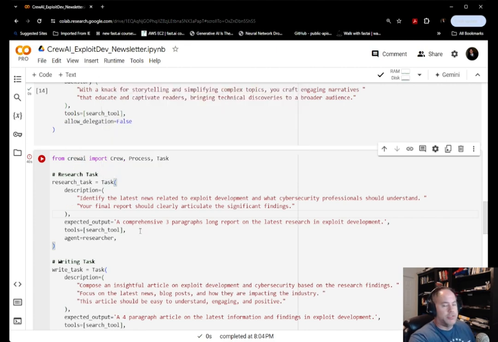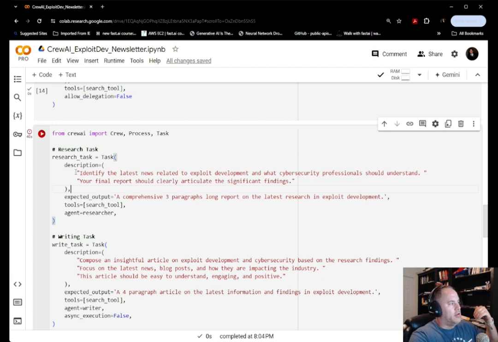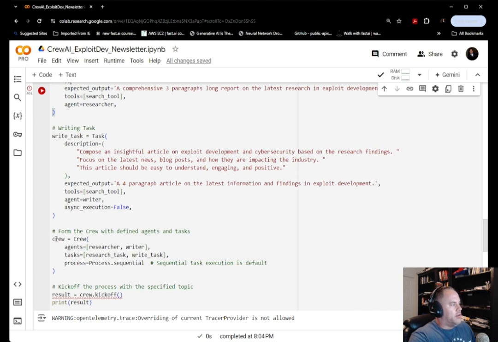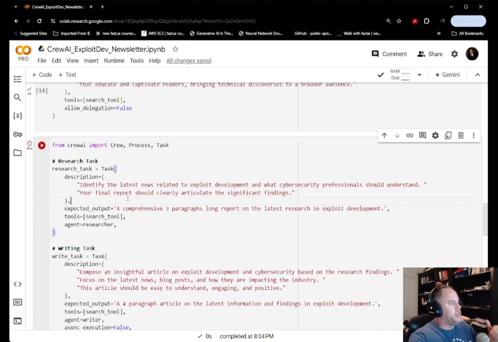Next, we're importing additional items that we need from CrewAI. We have to develop the research task, which is going to be associated with the researcher, and then a writing task that's associated with the writer. We have to include a description, expected output, the tools they're going to be using again, and so forth. These are the tasks we're building, providing additional depth and information to both of these agents.